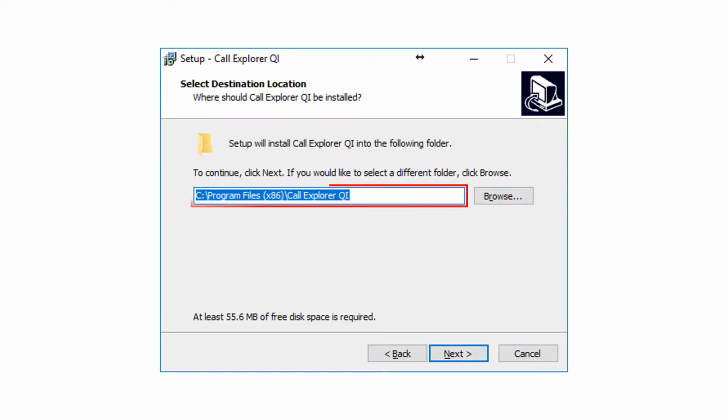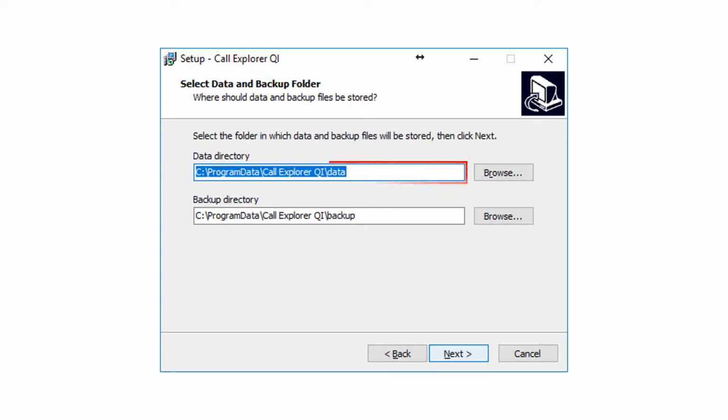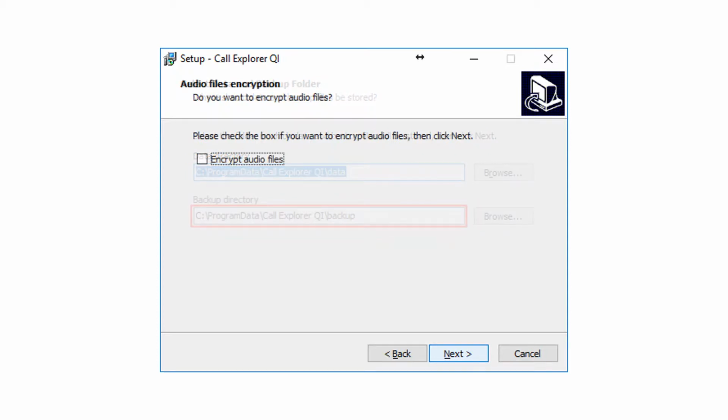Then in the next screen select the folder where program files are installed. Next step is to select where data is stored and where backups go. Please use other physical hard disk if possible. In case you are storing voice recordings, you can encrypt them.